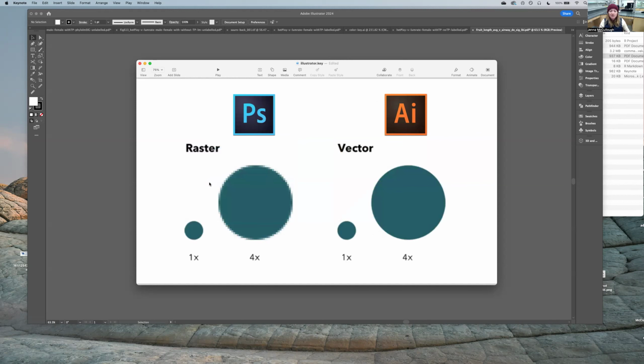So again, this is the difference in scaling. If you took the same circle in Photoshop and Illustrator and you increased the size by 4 times, you can see that you get this kind of rough outline. That's because of how Photoshop works. It's raster based, it's pixel based. Whereas a vector, no matter how large you scale it, will always look smooth.